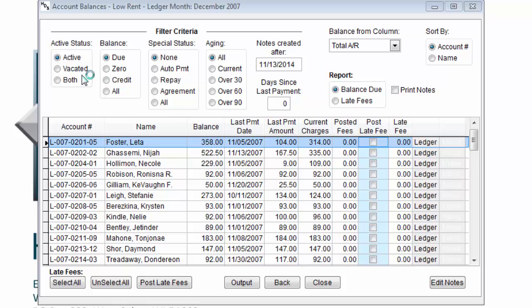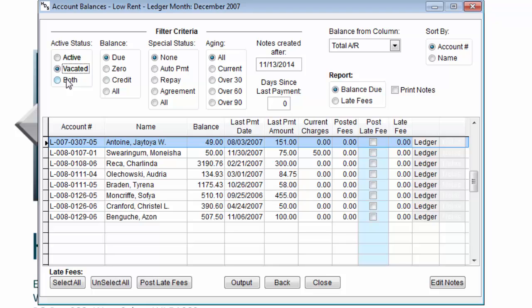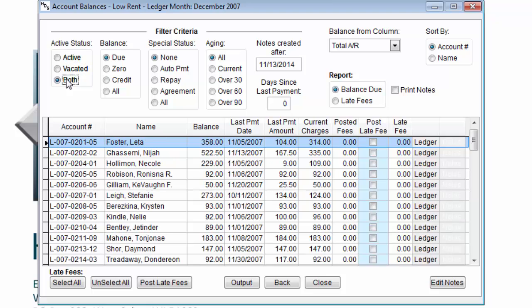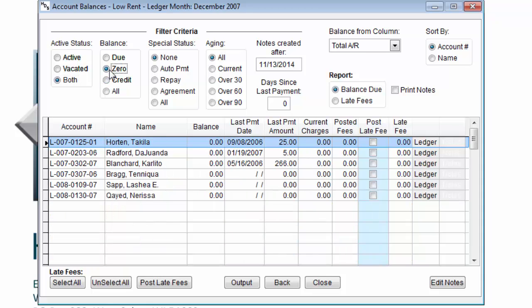By selecting vacated or both, you can choose to show only moved out tenants or both moved out and active tenants. By changing the balance filters, you can have the report display those with credit balances or those with zero balance accounts.